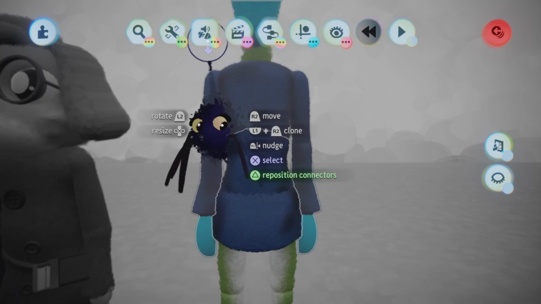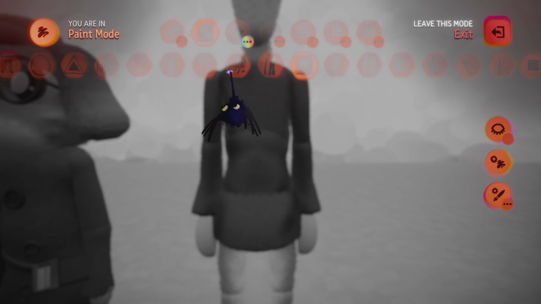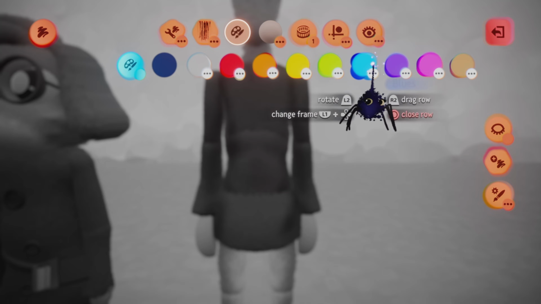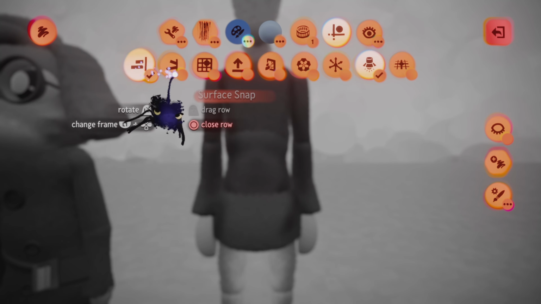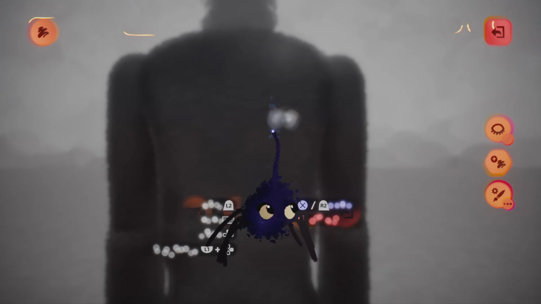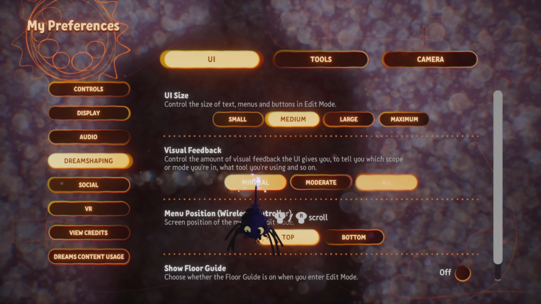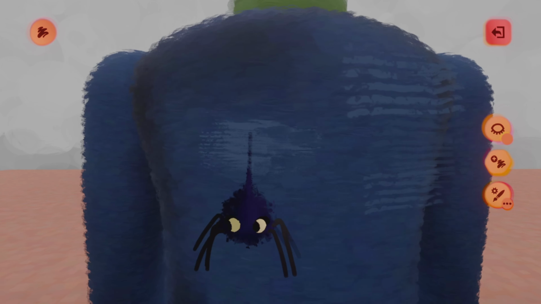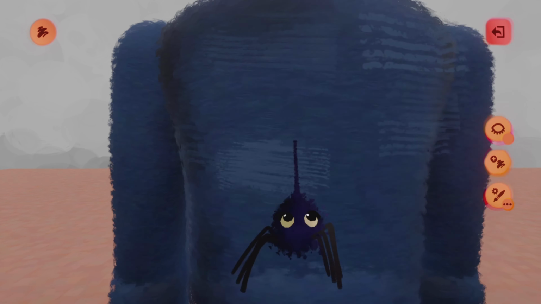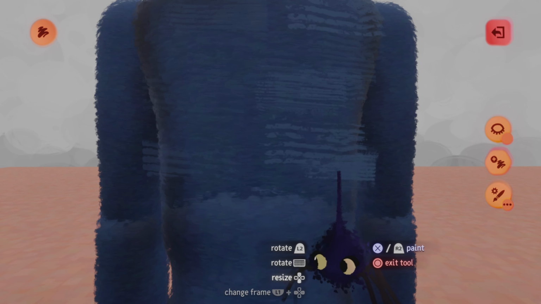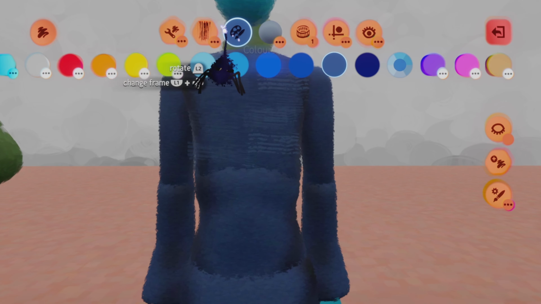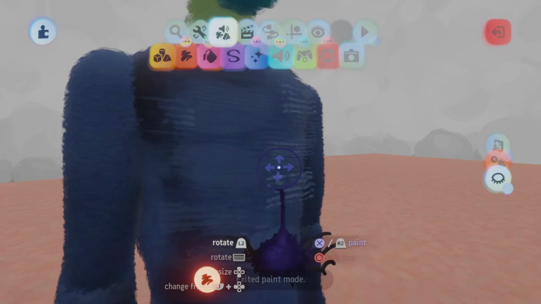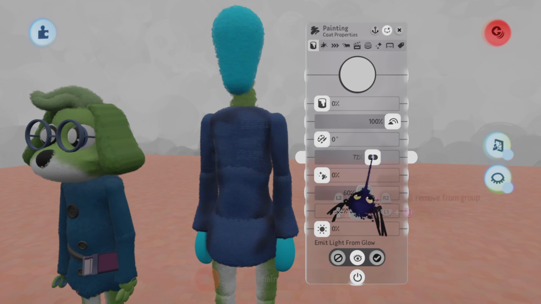This is nice and all, but we can take it a step further. If we go into paint mode and then select a painting and select a colour, it might be better to change your visual feedback, but we can do a little bit of this. We could add a layer, just a faint layer of paint to give it some more flashy details.